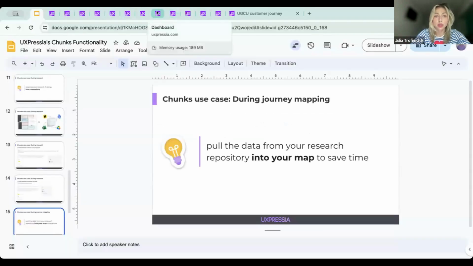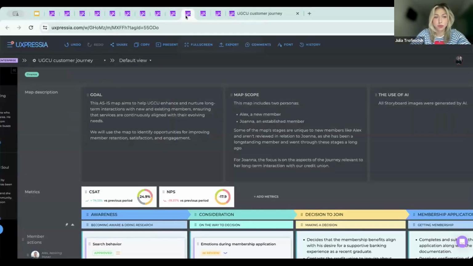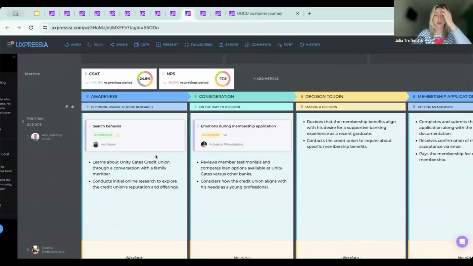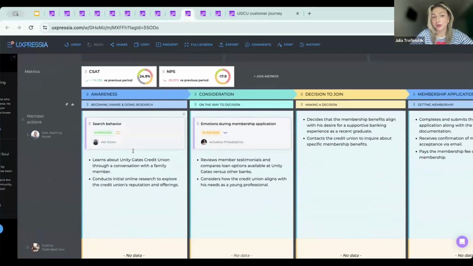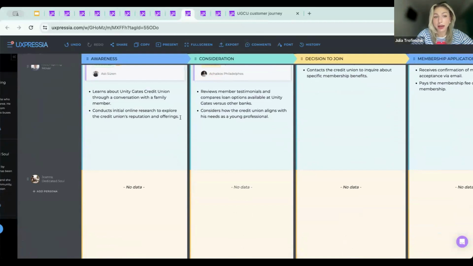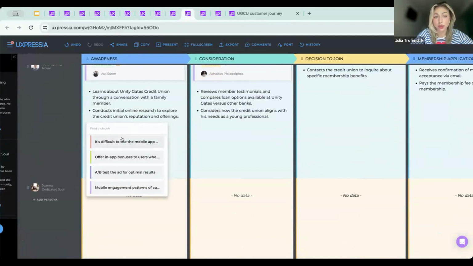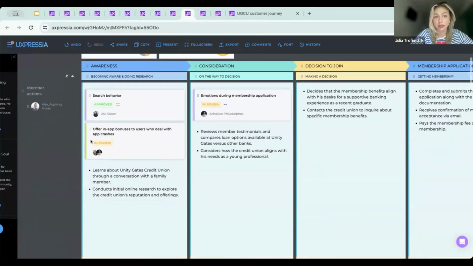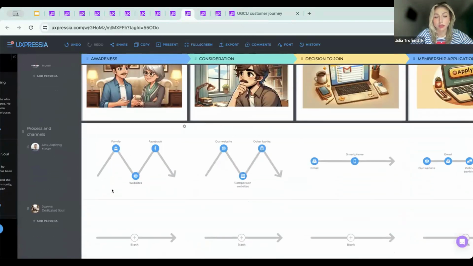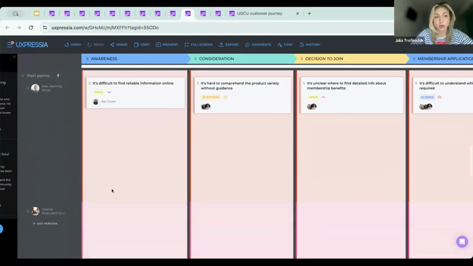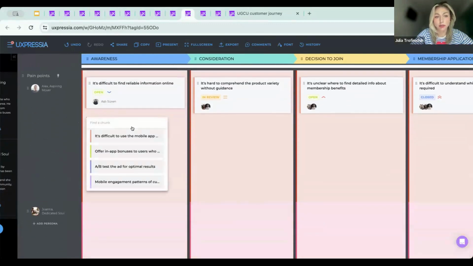So I'll switch to UXPressia. Where is it? To our map for today. Here it is. We already have a few chunks added here, but I'll show you how to add a few more. So all you need to do is simply add them from here. Yes, also a few pain points, just like that.